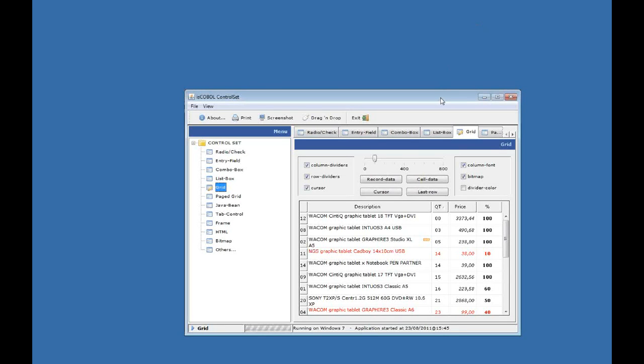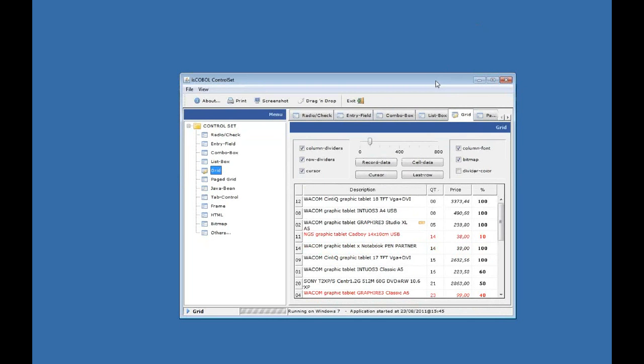This application that we are seeing here is the isCOBOL control set. This is actually a demo that we include with our product installation. This is to demonstrate how rich isCOBOL is in graphical controls and how you could extend the graphical controls that you have available using JavaBeans and so on.